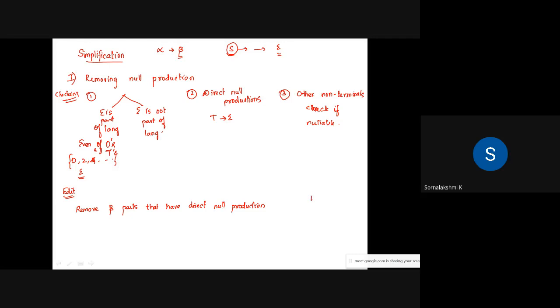So if I have T tends to epsilon, we know it's a null production. Then if I have A tends to AT and AB, I can remove this. T tends to epsilon is a direct null production, so I'm going to remove this direct null production. T is not a start symbol. Remember, S is my start symbol. So when it's a non-start symbol, this is a direct null production, and I'll remove it.